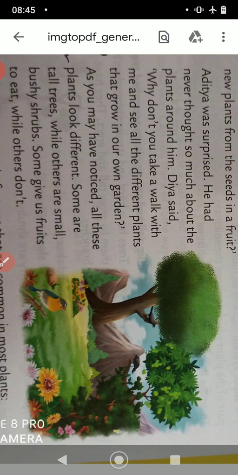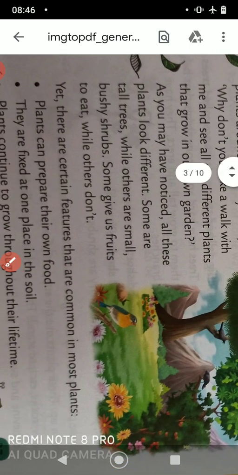So here in the diagram, you can see this is a big tree. Okay, this is again a tree with fruit. I think these are the fruits over here. Some are shrubs of this much height. Some have flowers. Yeah, and some plants do not even have flowers. See, these are the grass sort of plants. So different types of plants are available around us. Okay, now let's move.